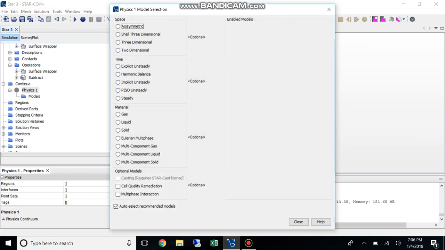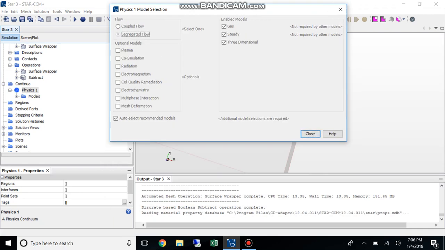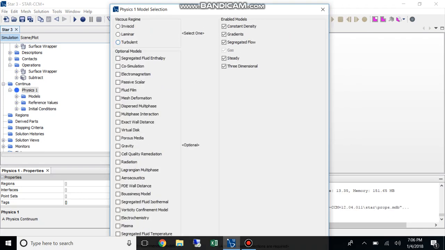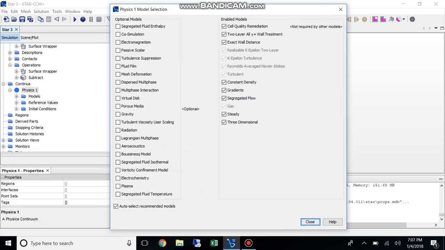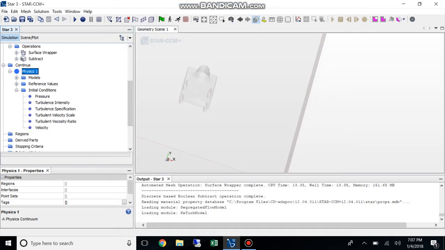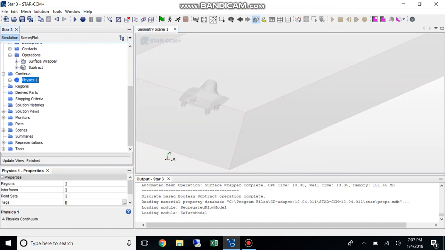So anyway, once that's done, you want to go to Continue, right click, New, Physics Continuum, right click, select models: 3-dimensional, steady, gas, segregated flow, constant density, turbulent, k-epsilon turbulence, and then use cell quality remediation, close that. You want to go to initial conditions here, go to velocity, and the velocity you're going to set at -15 meters per second. You can look at your coordinate grid here and try to figure out what direction that's supposed to be in, but yeah, ours is negative in the z direction.